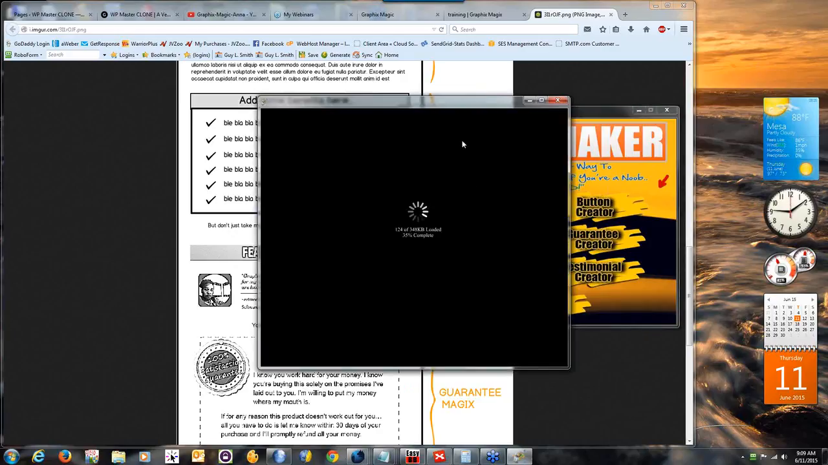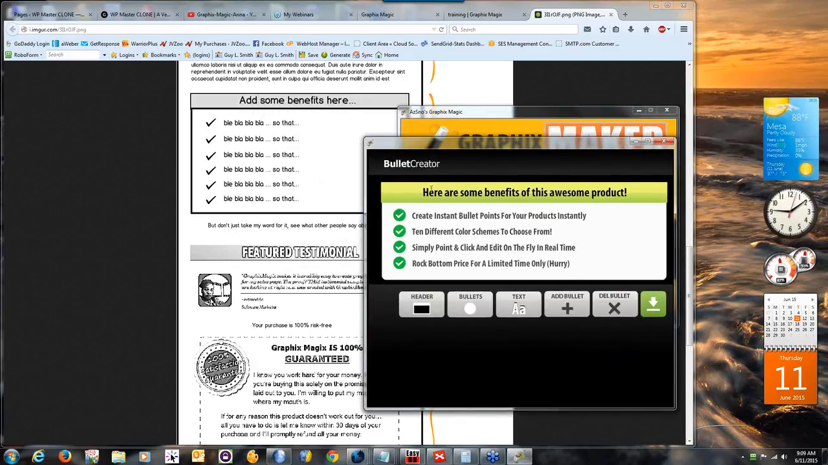Headline creator, copy creator, bullet creator. So now we can add bullets. We can just say, put your bullet list here. And you can change the header, different colors. And you can change the bullets. You can see the checks, funny face, pluses, little heart, stars, bullseyes, X's, little blue bullets, stars. So tons and tons of things.